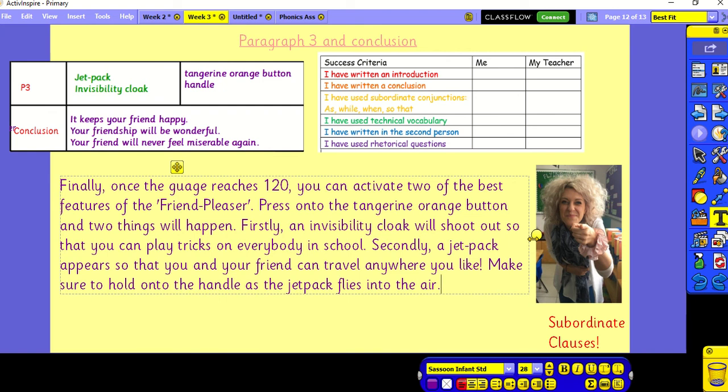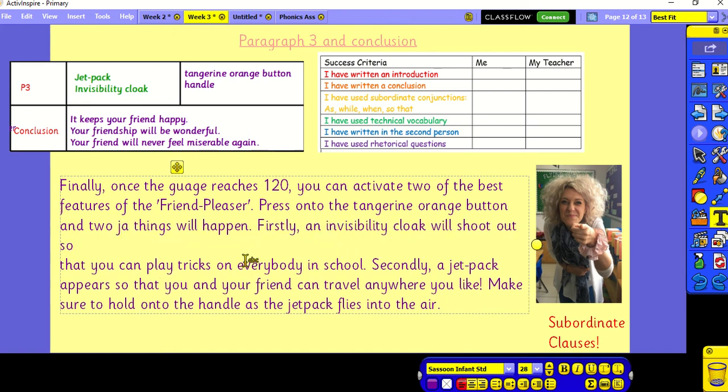Finally, once the gauge reaches 120, you can activate two of the best features of the friend pleaser. Press onto the tangerine orange button and two things will happen. I think I can make that better. I'm going to say awe-inspiring or jaw-dropping. Two jaw-dropping things will happen.